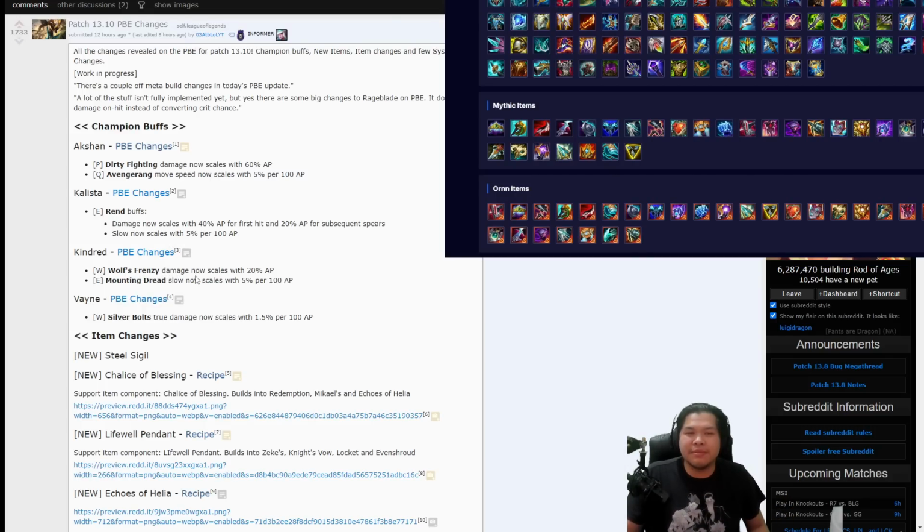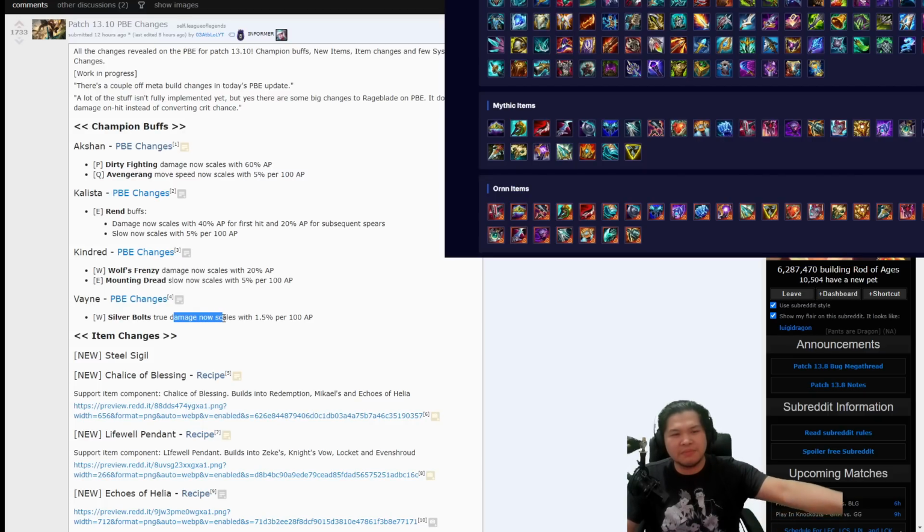Wolf's Frenzy damage now scales with 20 AP. I don't think it's that much damage, but it could be. I don't know if people are going to be building Guinsoo's on Kindred, but maybe. So now scales with 5% per 100 AP. And this one's the biggest one because now a lot of Vayne players will probably be building Guinsoo's and some AP. There's only really Guinsoo's, but yeah, obviously I have a Wizard Vayne video that already came out.